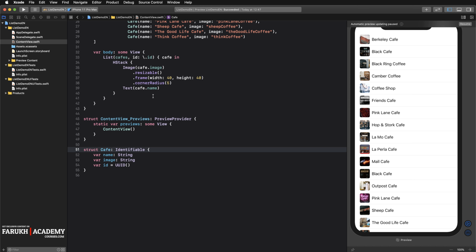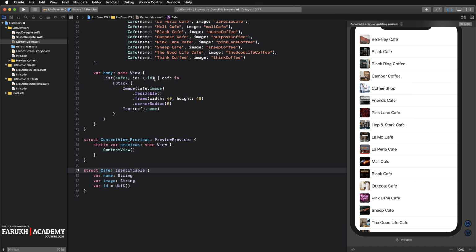So here you can actually delete that. That's how you use List to present a collection of data. Okay, so the code works, but it's always good to refactor it to make it even better.